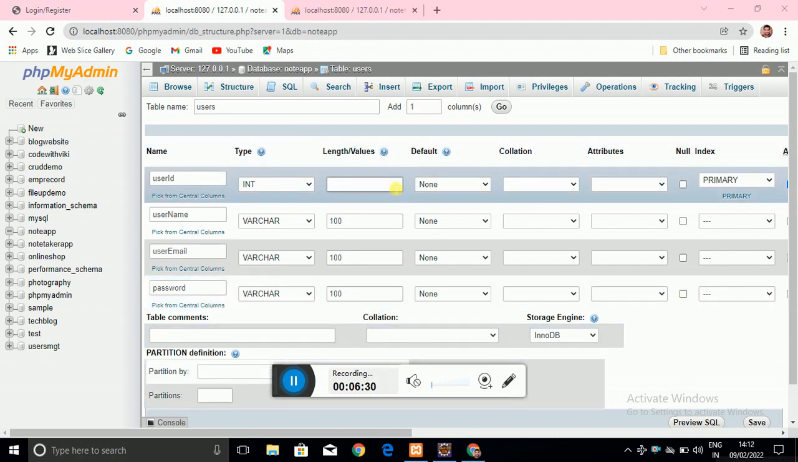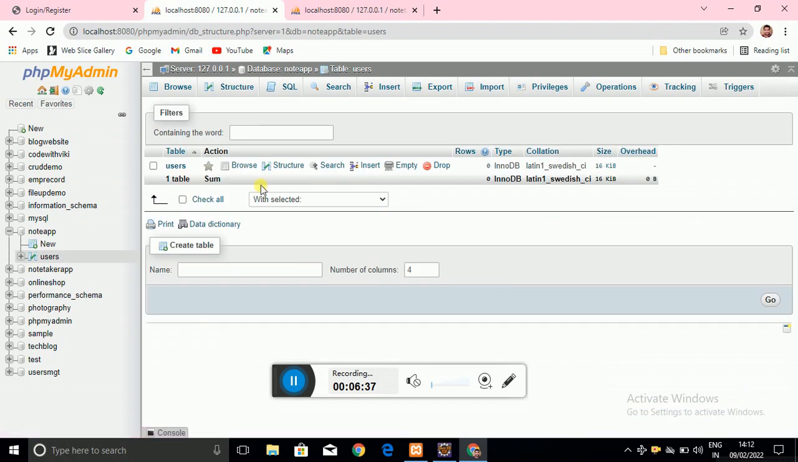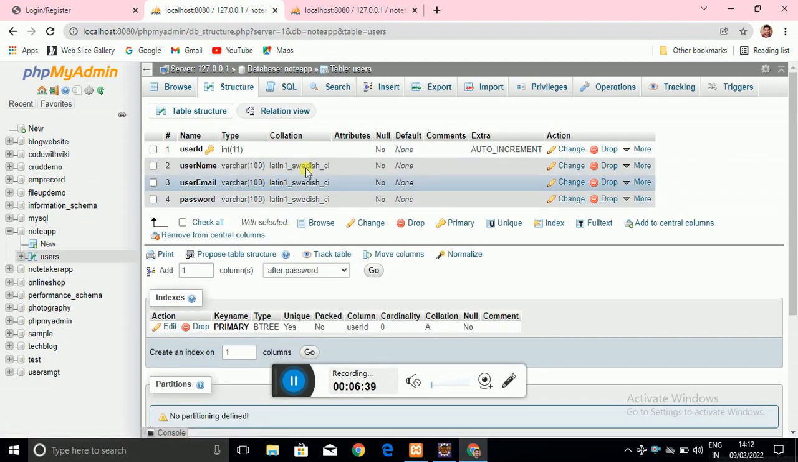Okay, so now let me click on the save button, and our table is going to be created in front of us. Here you can see that the users table is created.